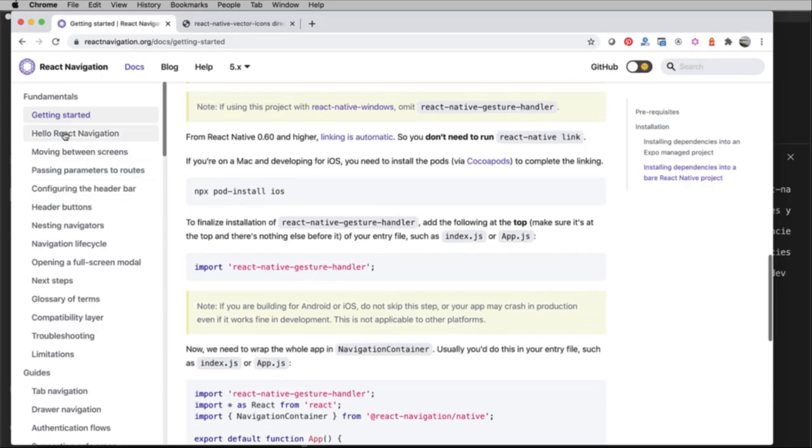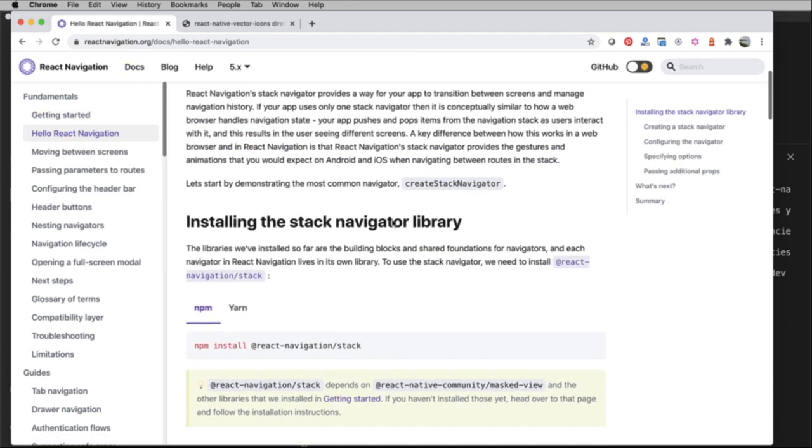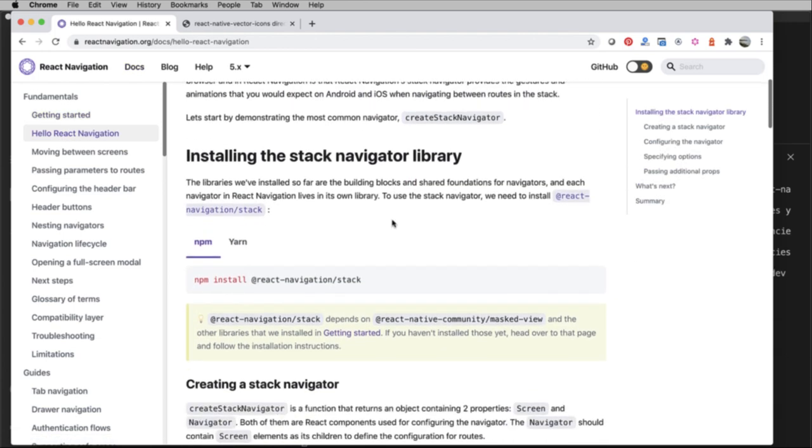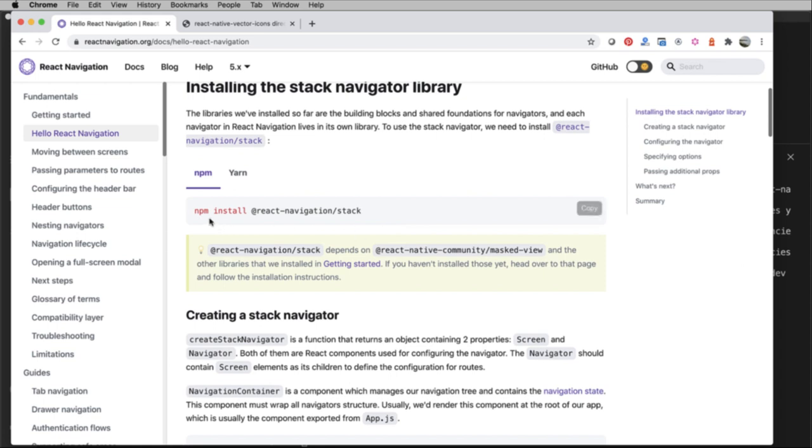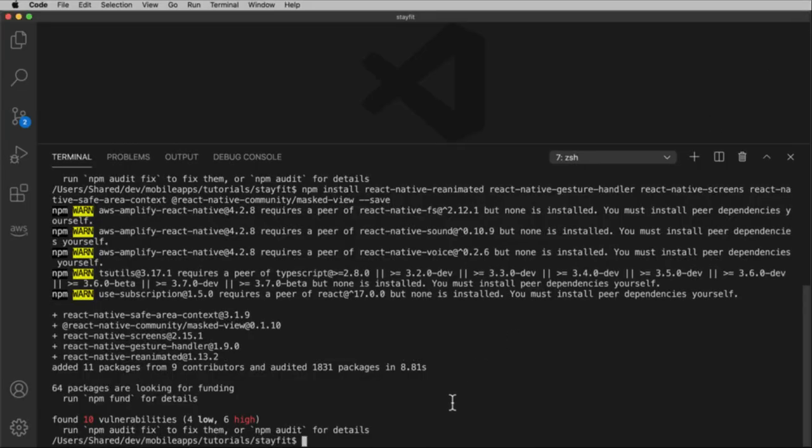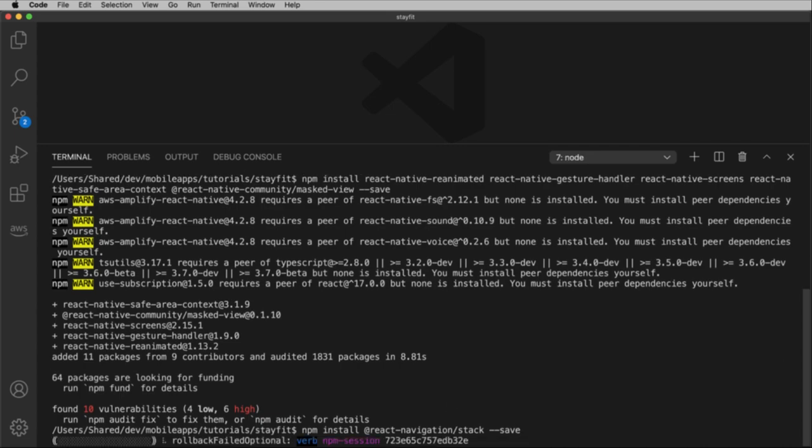All right, we're going to need another package here. Since that was the bare minimum, there's a bunch of different packages here, which they describe as building blocks. We're going to use the stack package here. So copy that, and we'll paste that in, --save.